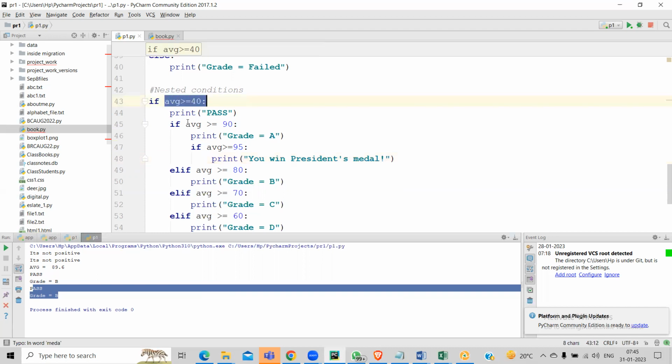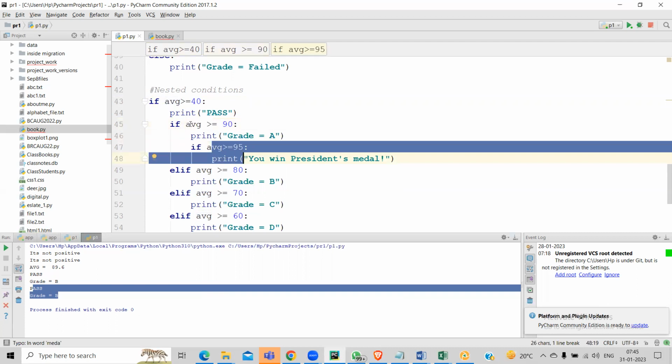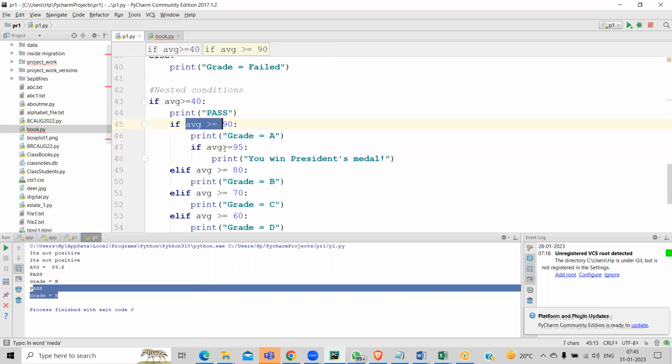Now, in this case, this is condition inside condition inside condition. If this is true only, this will be checked. If this is true only, this will be checked. So if you get 80, this becomes false and the next will not be checked. Obviously, if you have not got 90, you have not got 95, right? So this is your condition inside condition.